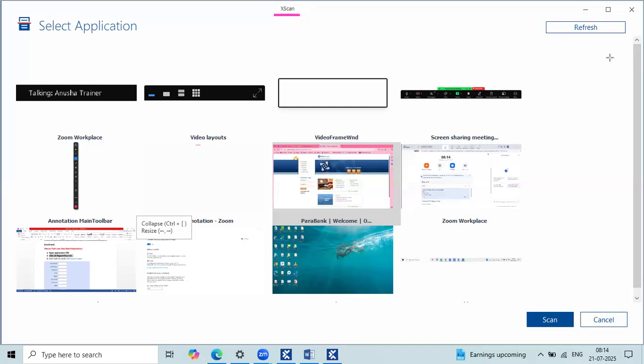So in my system, whatever applications I opened, it's loaded all the windows here. But I don't require all those windows. Just select the window that is required. After that, click on the scan button. At the bottom right side, you can see the button named Scan. Okay, click on the scan button.